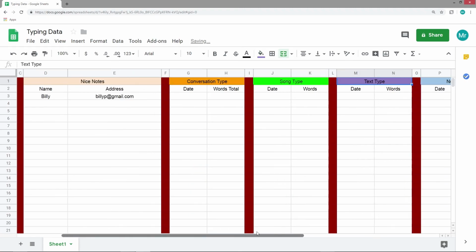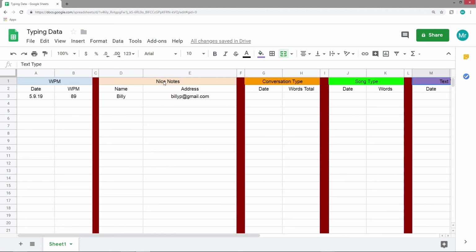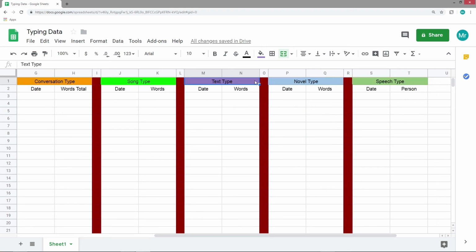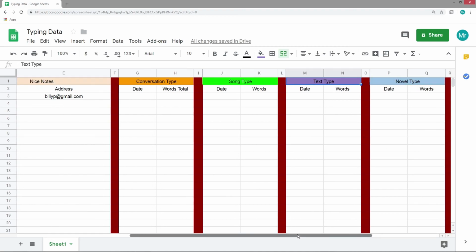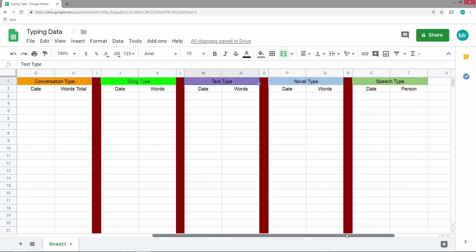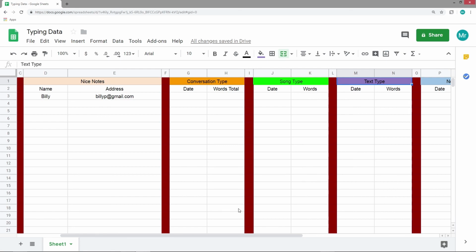Okay, that looks good. So we have words per minute, nice notes, conversation type, song type, text type, novel type, and speech type. The first year I did this, we actually had like 19 typing drills on this one spreadsheet. So I've condensed it to the 5 or 6 that I found to be the most effective and the most interesting as well for students. So in the next video, we're going to go ahead and explain what each typing drill is and what data we're going to record.